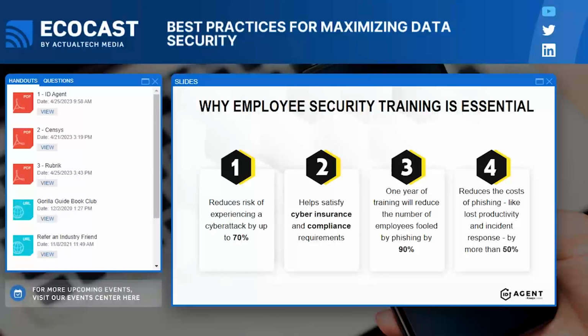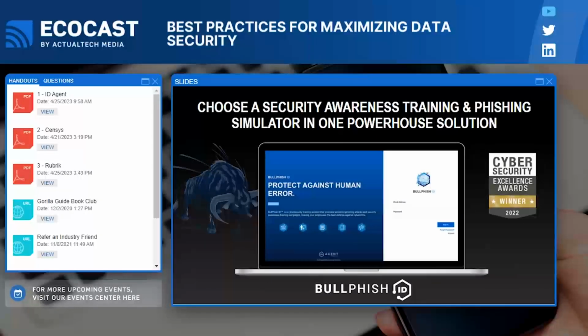I had a friend's CrossFit gym recently get hit by a cyber attack. And the cyber attackers asked for $10,000, which I thought to be very, very low. But they realized that they're going after the low-hanging fruit. So obviously reducing that risk can really help. Satisfying cyber insurance and compliance requirements, this is going to be something that becomes mandatory. So if you don't have security awareness training, you probably won't be able to get cyber insurance these days. 1 year of training will reduce the number of employees fooled by phishing by 90%, another big one. But I've got a lot to cover, so let's keep going.